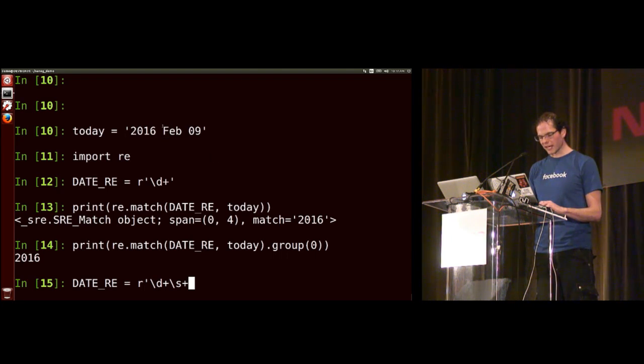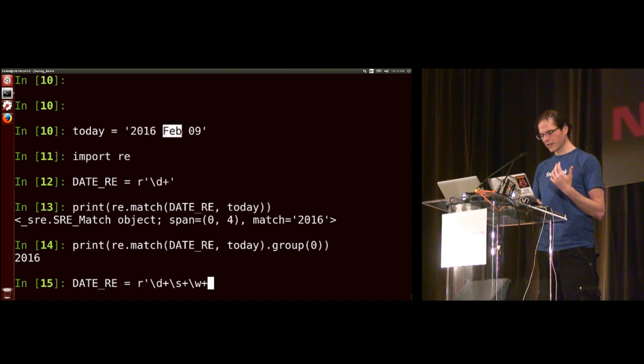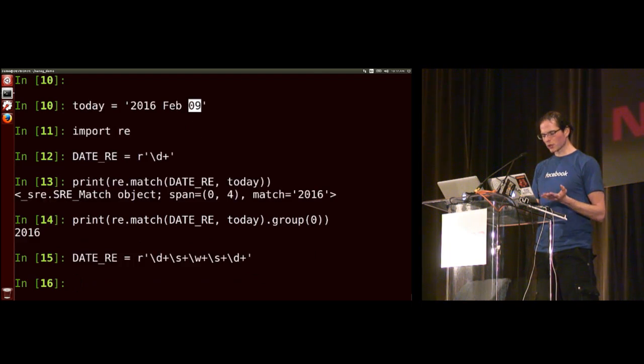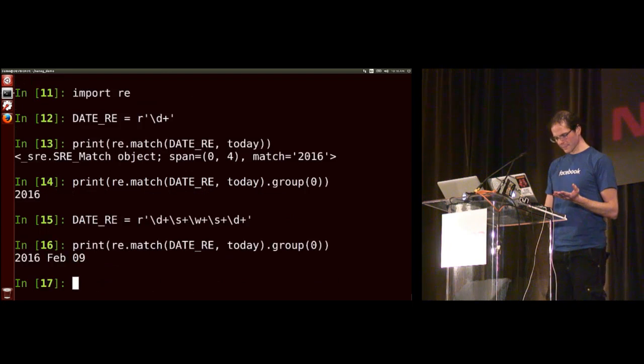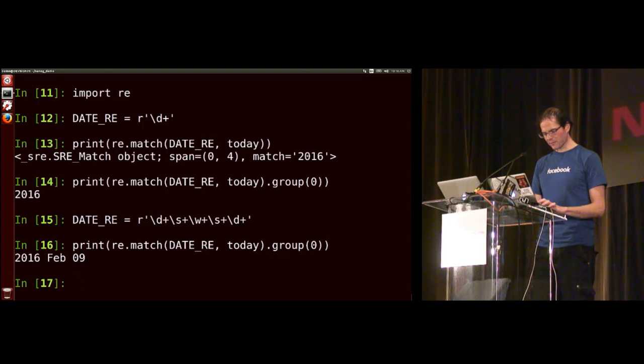And so to match on Feb now, we would use \w or \w+, which is going to say one or more characters, which would match on the Feb, but stop when it hits the space. And then to match again the space and the 09, it's just repeating. \s+ would be this part, and \d+ would be the end of it. And so if we try this again, we now matched successfully the whole thing out of that string, which is cool, because now we're starting to get pieces of this.